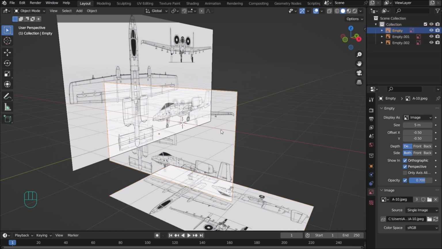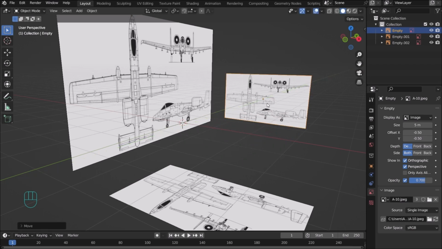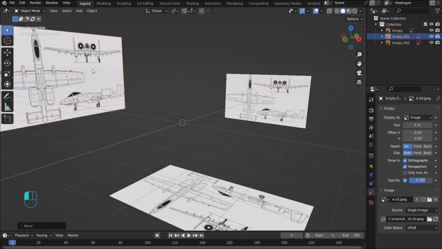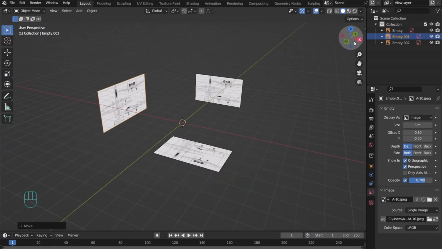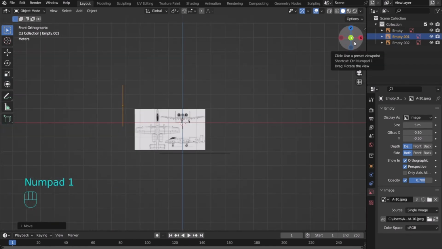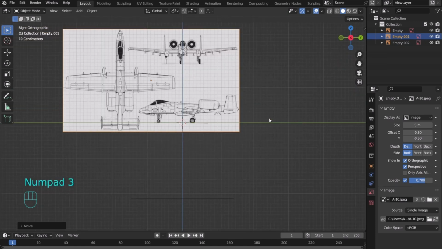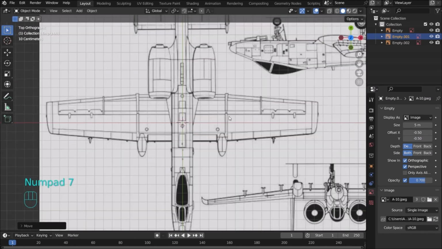Then the front view here, we press GY and move it towards the Y axis. And the side view here, press GX and move it towards the X axis. Alright, something like this is fine. Alright, perfect. So now press numpad 1 to get into the front view, numpad 3 to get into the side view, and numpad 7 to get into the top view.